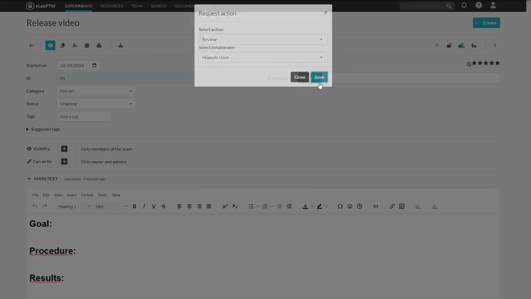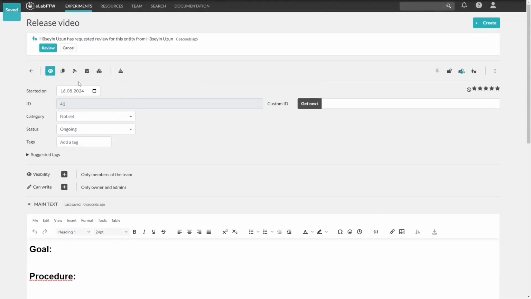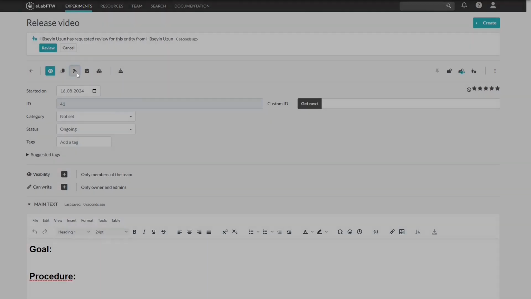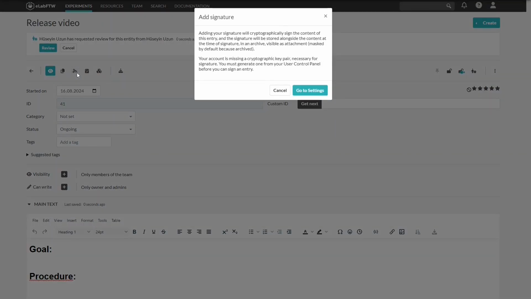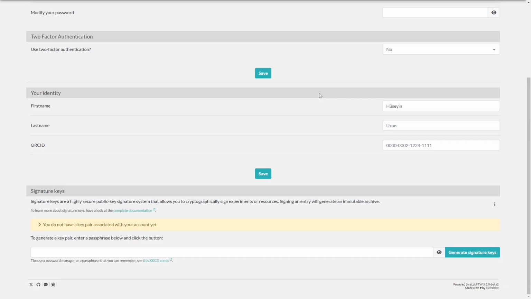This gets us to the next new feature, which is the signature feature. On the left side, there is the Add Signature button. Clicking on it opens up a new window. First of all, we need to configure the settings for it. So, let's go to the settings, previously named User Control Panel. The only thing that is necessary here is a passphrase.